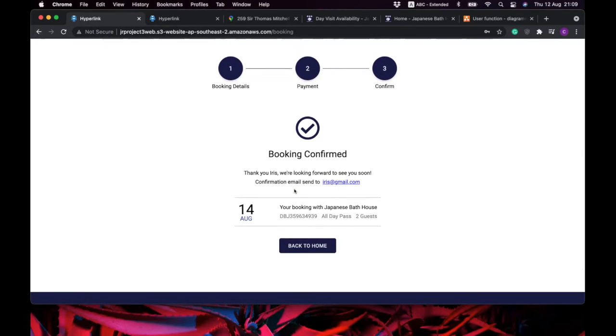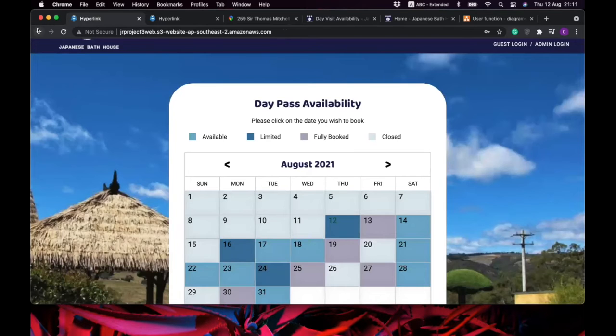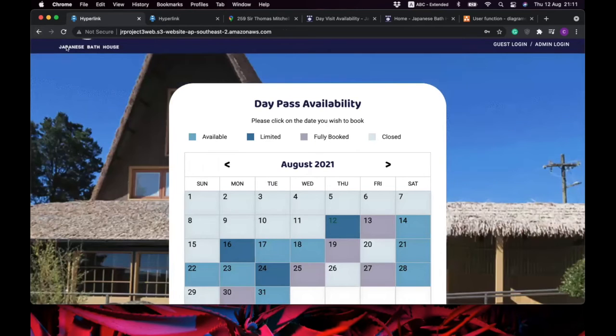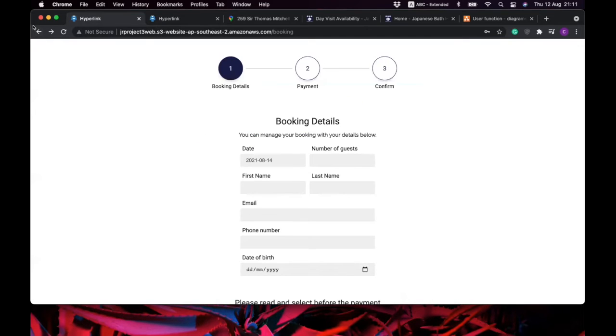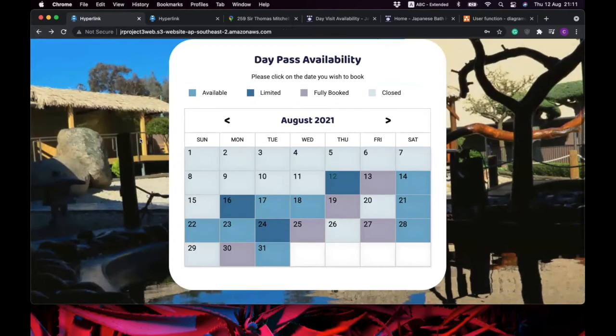Unfortunately, we cannot show the email right now because the payment is paid by test card details. So after the payment, after confirmation, the client can hit the button to go back to the home page.